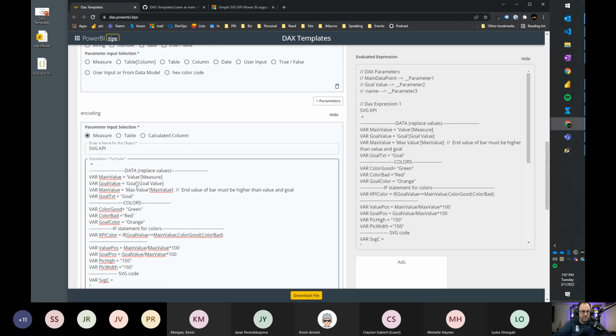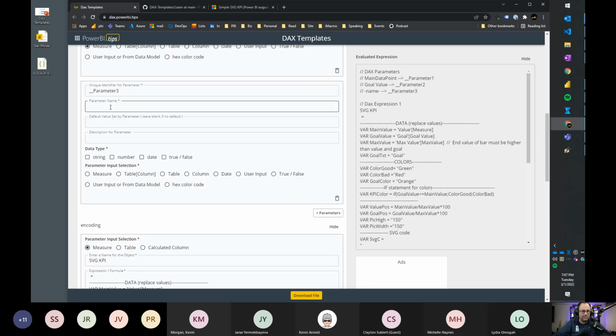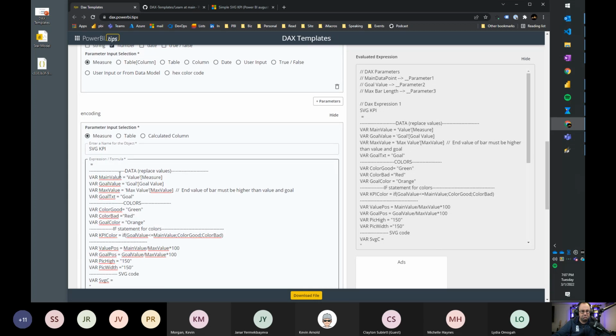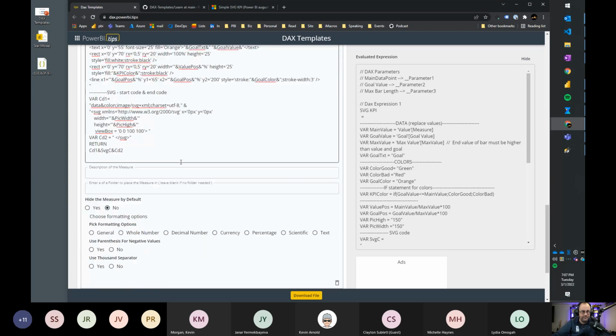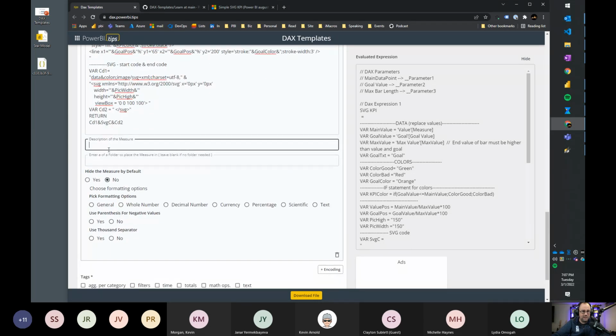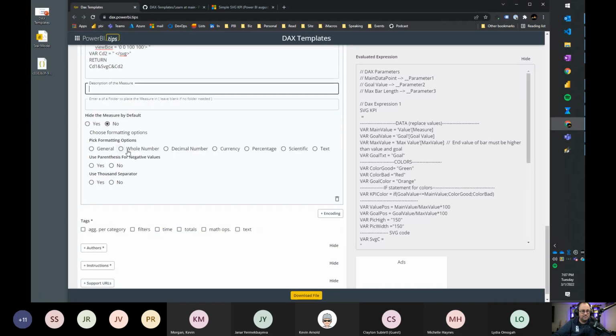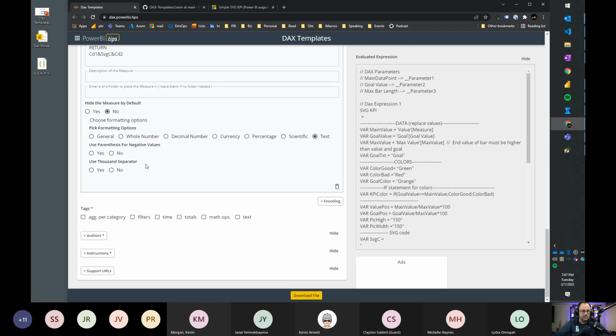And then number 3 would be the max bar length. So max bar length. And then we will make this also a number and also make it a measure. All right, good enough for me. I'll fill those out later if it actually works. Let's make it a, I don't think this even is relevant because it's just text. So we can just make it text. I don't think those are relevant. These settings are not needed.